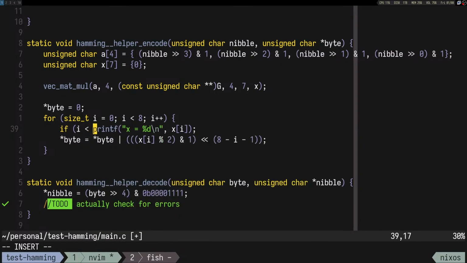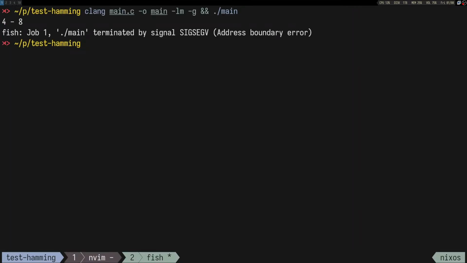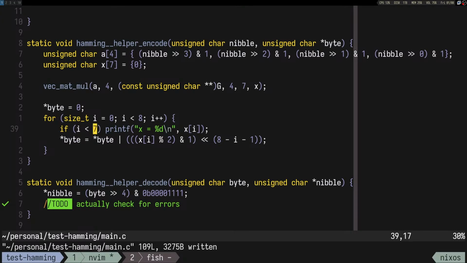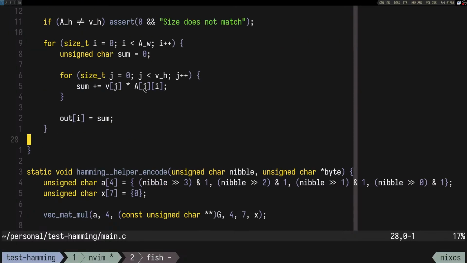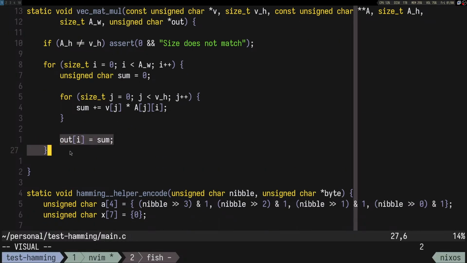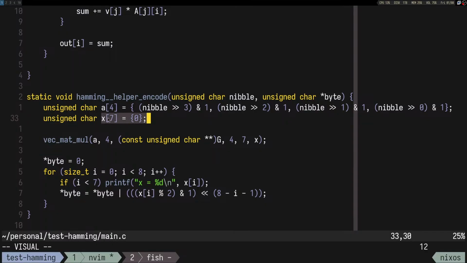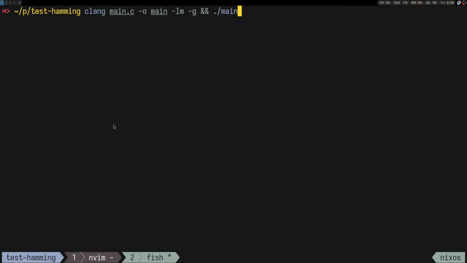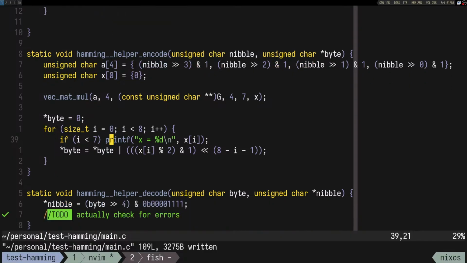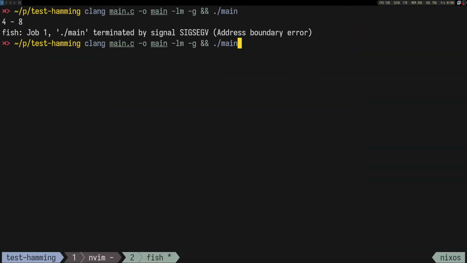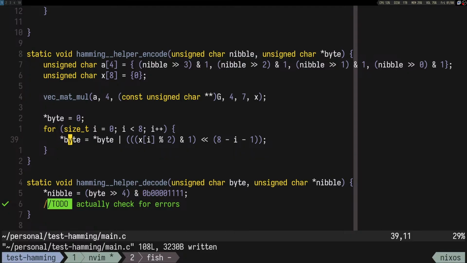If I is less than 7. Why is it segmentation fault? Am I not writing into? I do, and it's also allocated. Let's make it 8 just. Wait, now where is it segfaulting?